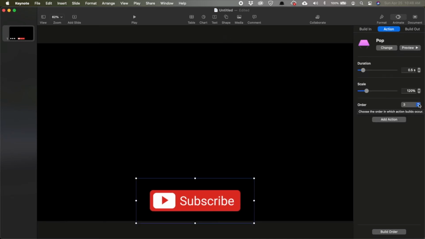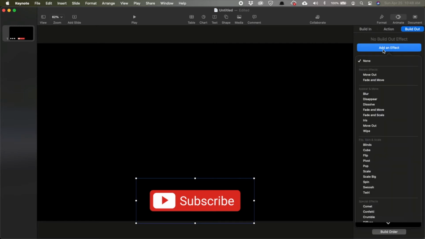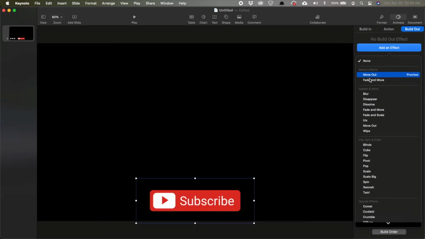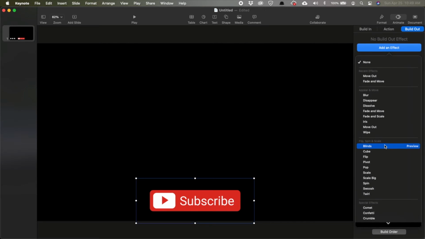Okay, so now we're gonna go ahead and do the build out. So I enjoy kind of the fade and move or the move out. Here's fade and move. Here's move out. Move out it is for this one, but again, we have all of these to choose from.